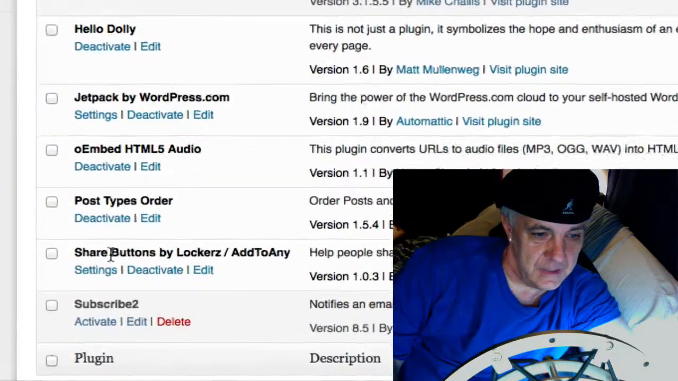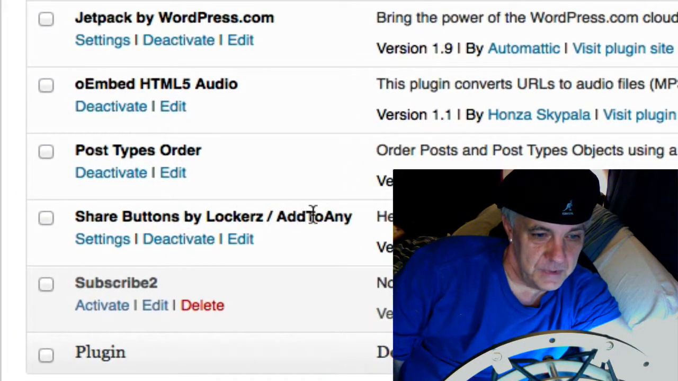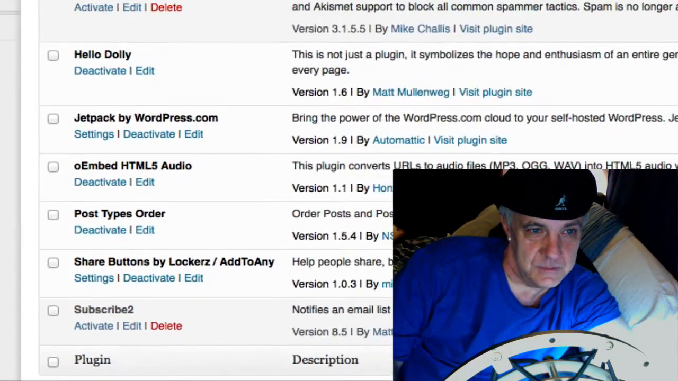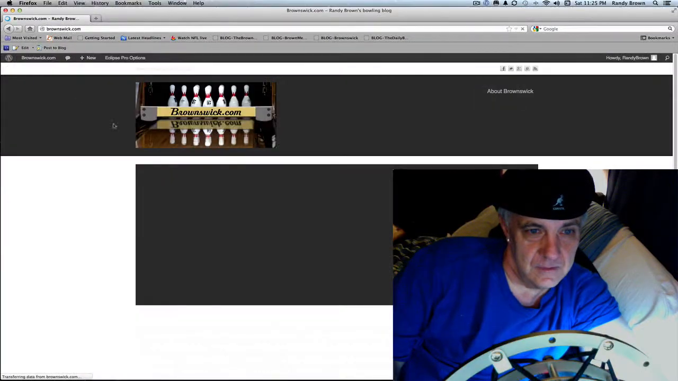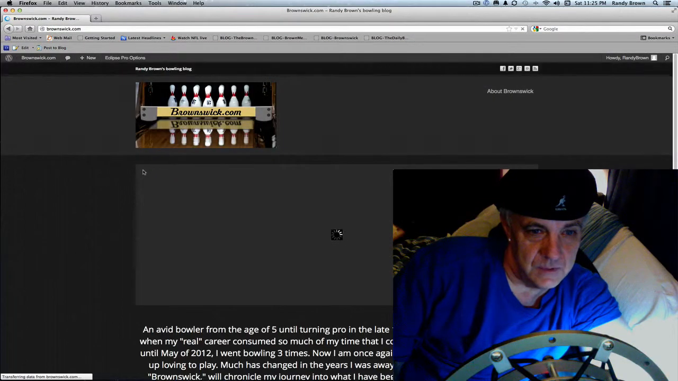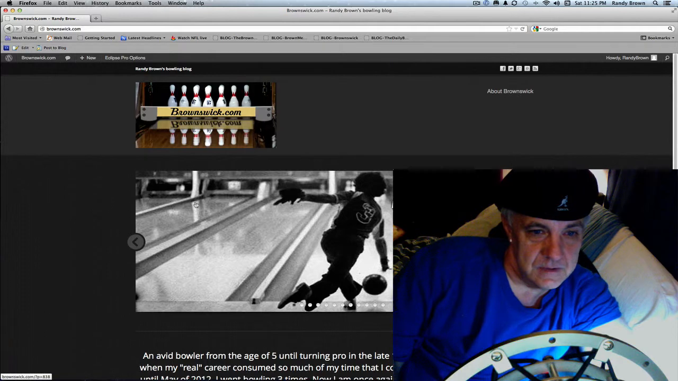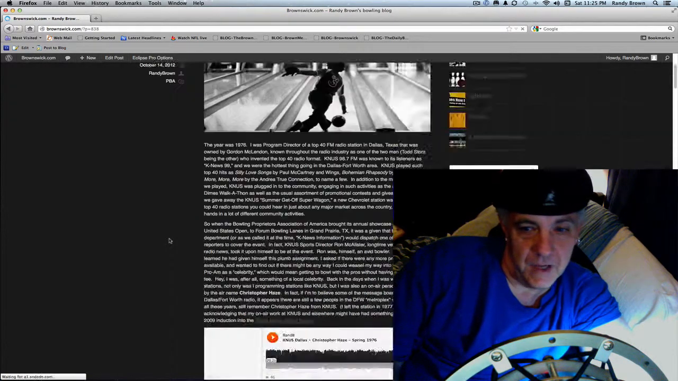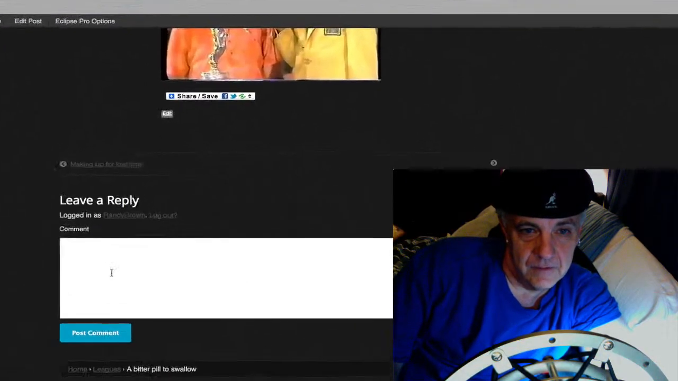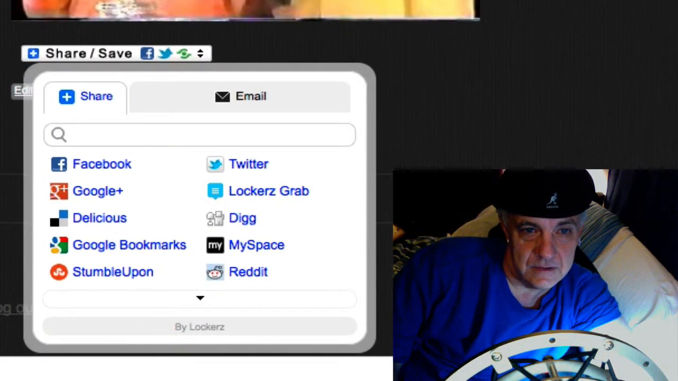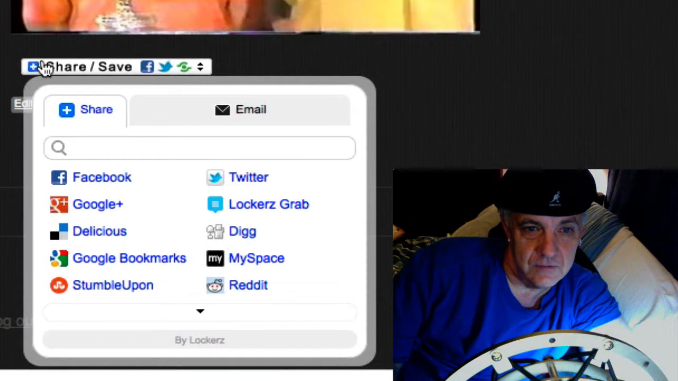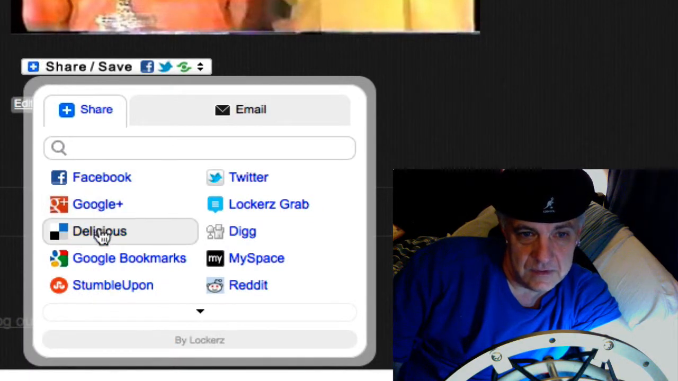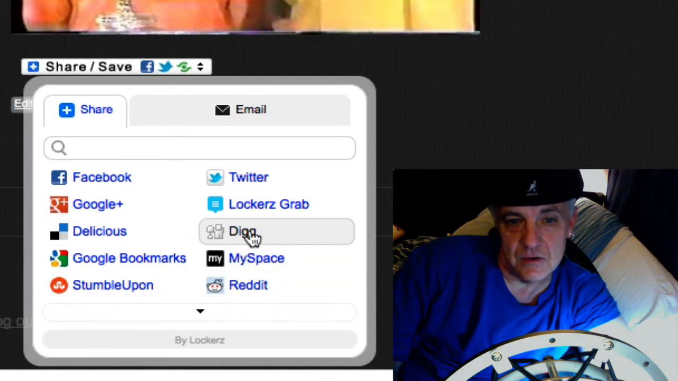Share buttons are kind of nice. The share buttons, they appear on the web page. Well, here, let's go up and visit the website. We are visiting brownswick.com. Let's go to this first article. And at the very bottom of the article, you'll see this little guy, this little share save, and if you hover over it, it gives you all these different places you can share this article.